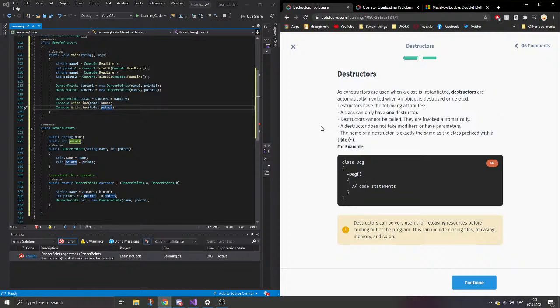Destructors. Constructors are used when the class is initiated. Destructors are automatically invoked when the object is destroyed or deleted. Destructors have the following attributes. A class can only have one destructor. A destructor cannot be called; they are invoked automatically. A destructor has no modifiers and no parameters. The name of the destructor is exactly the same as the class name, prefixed with a tilde, for example.